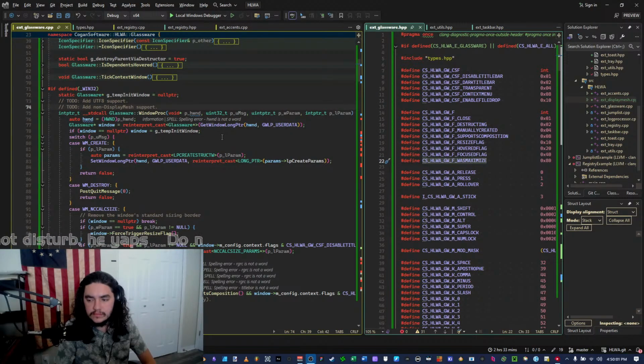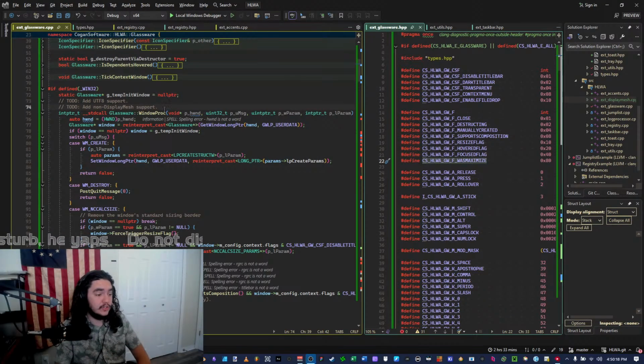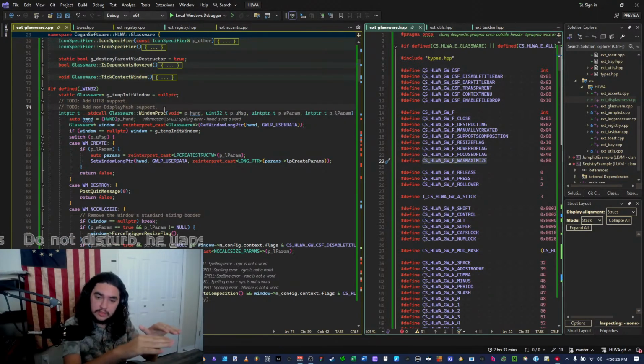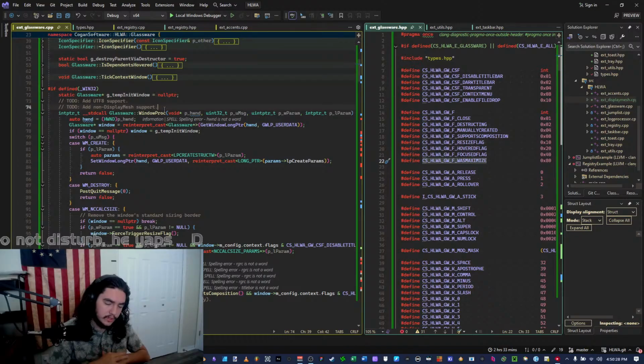So, what I'm currently working on now is I need to add UTF-8 support to this because you can compile the project with UTF-8 and not UTF-16, which requires me to go through this entire function, add the W or A versions of functions, and I also got to add the non-display mesh support.